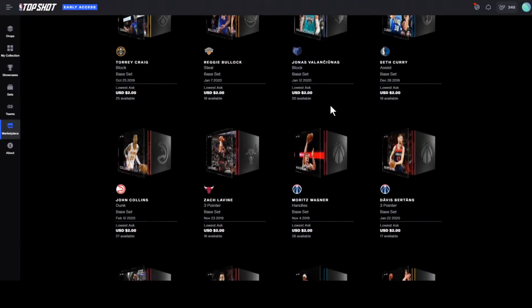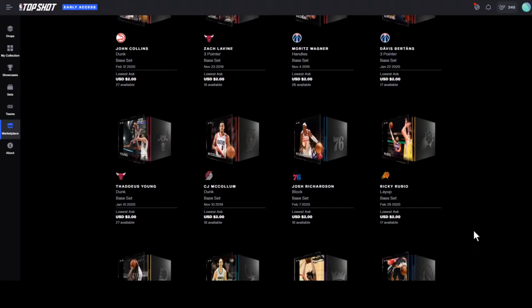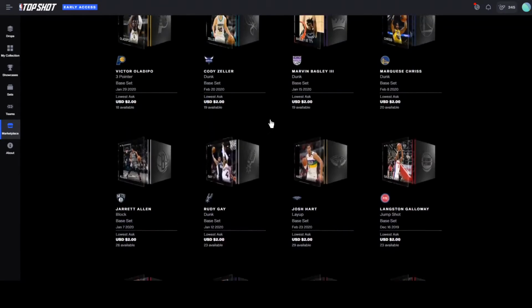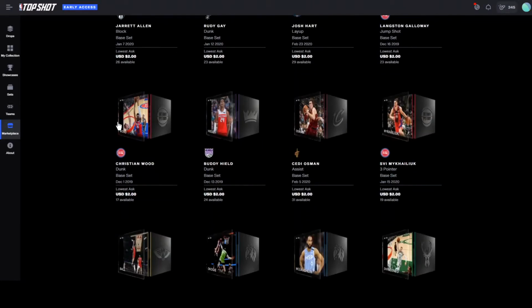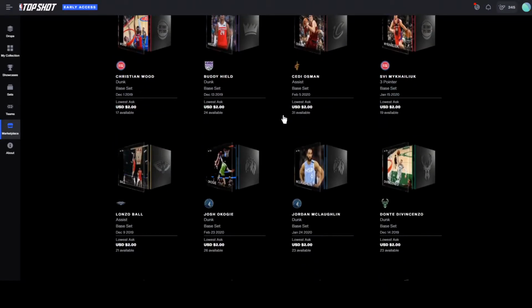And keep scrolling down, and here's like a Ricky Rubio for $2. Oladipo for $2, and it also shows how many are available. So there's 17 Christian Woods, 24 Buddy Hields, etc.